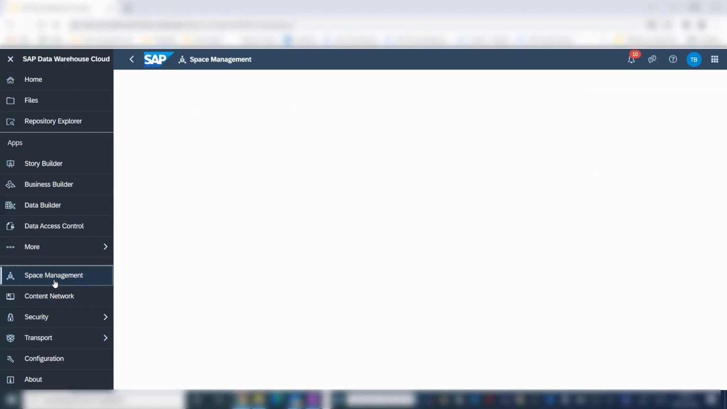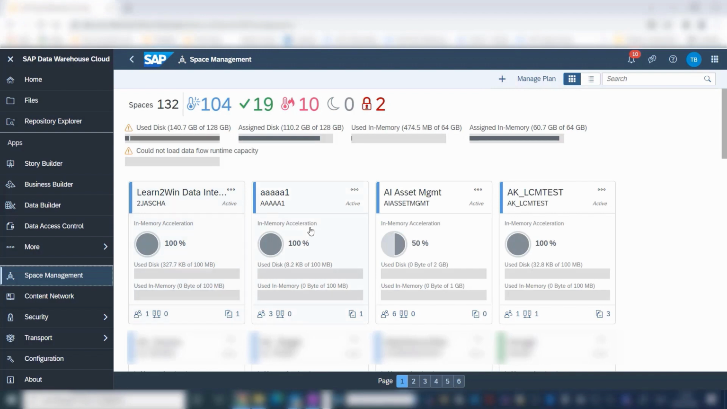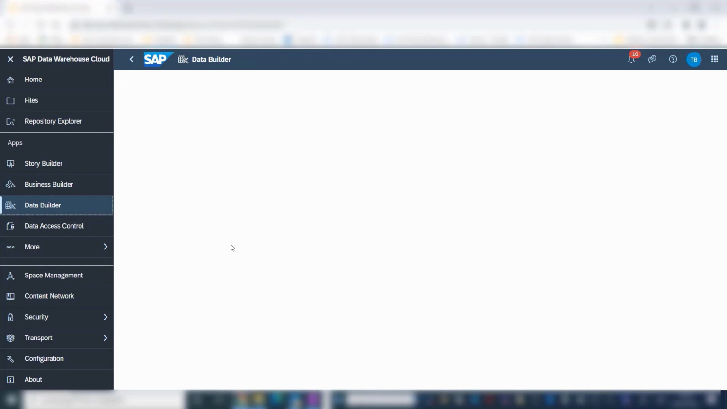With the space management in SAP Data Warehouse Cloud, it is possible to organize modeling tasks into smaller pieces. So in each space, teams or assigned users can create objects and contribute them to a central model, to a central space.